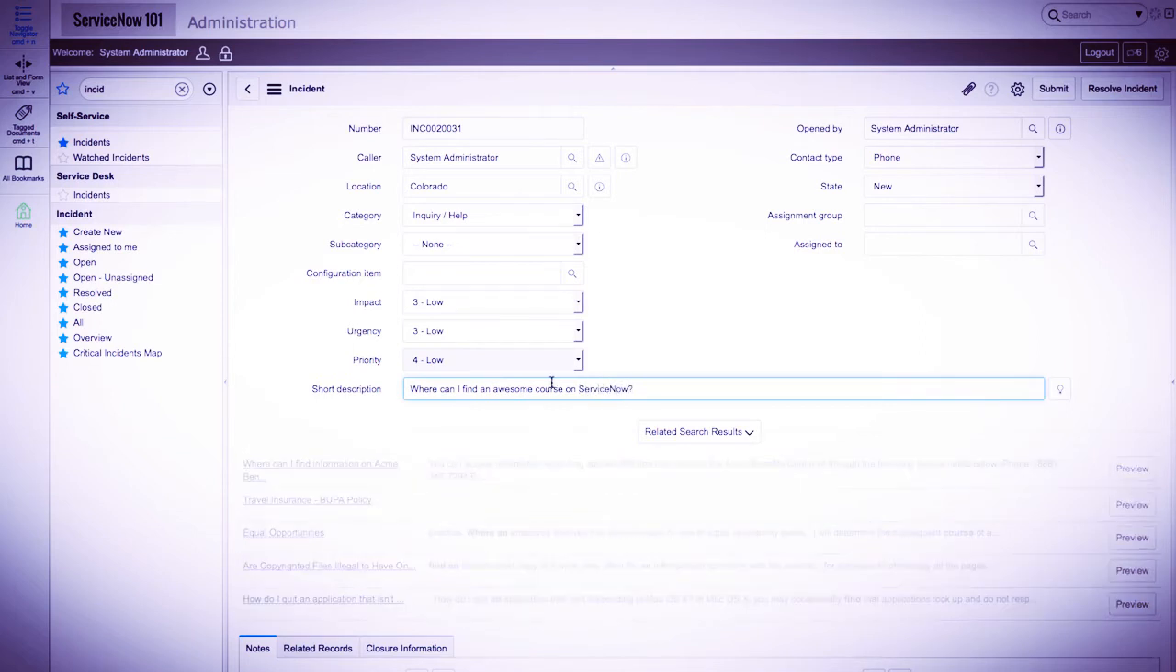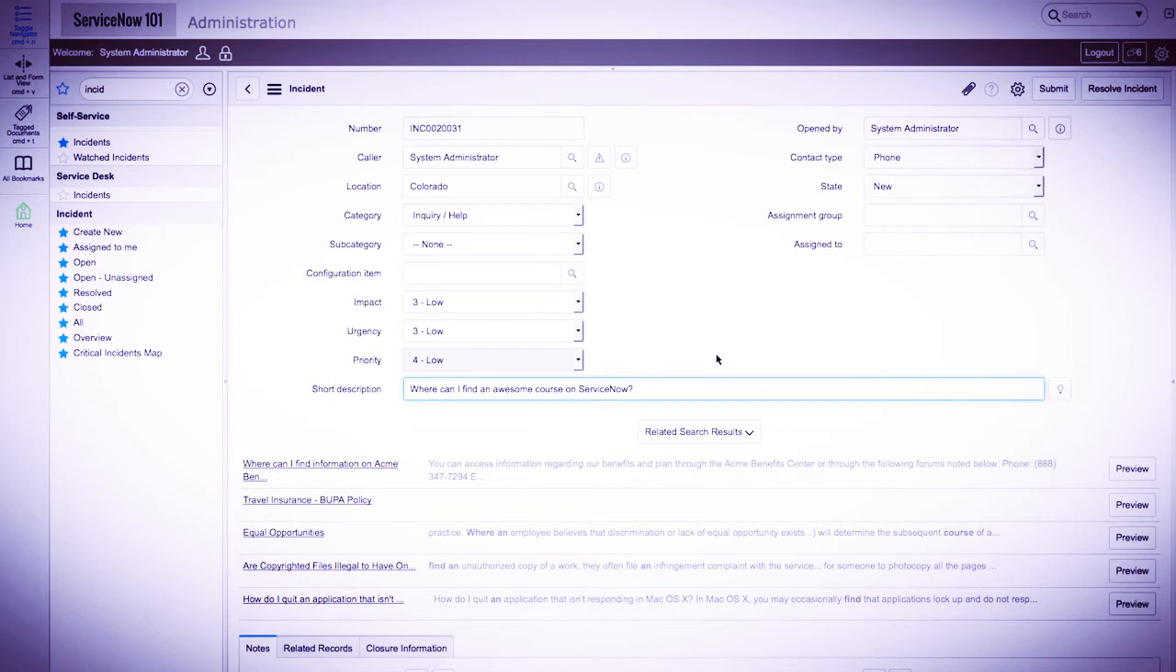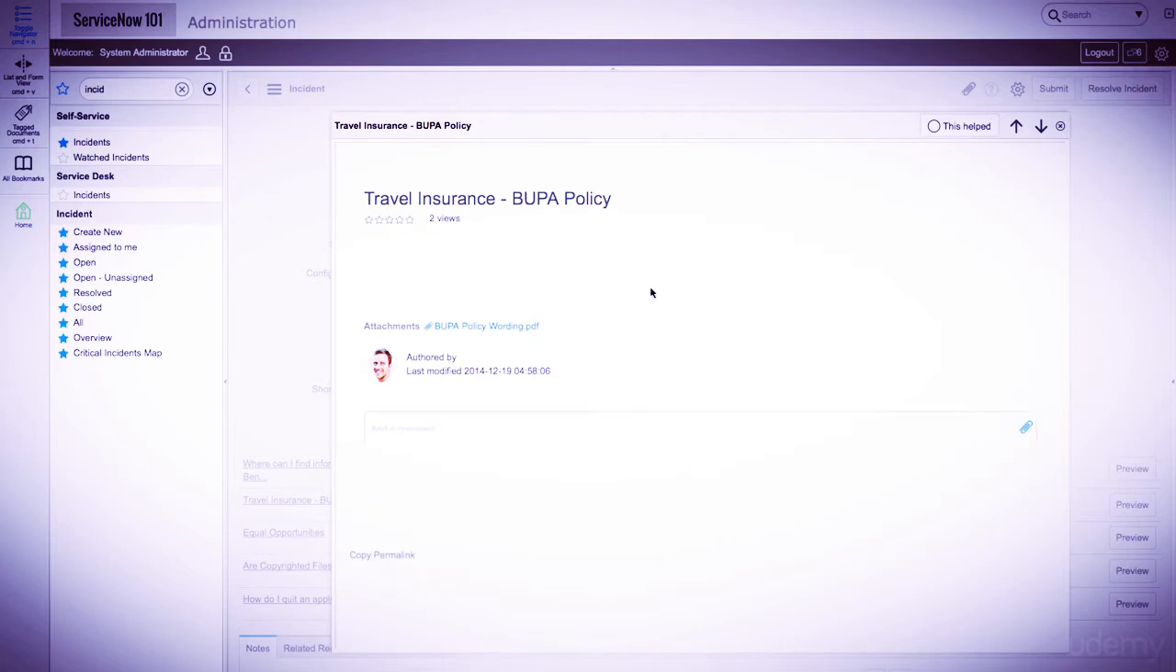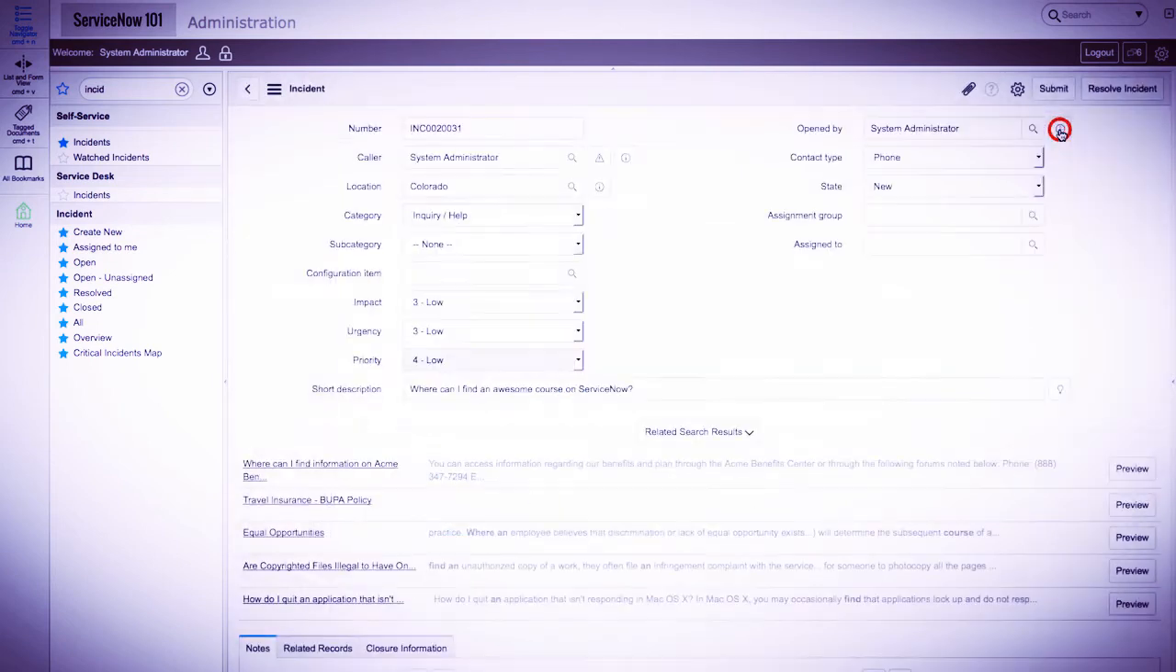We see related articles under the Related Search Results section. We can click Preview to check out the articles without leaving the page. We'll post a comment to this article and close the window. I'll set the contact type to email and submit the incident.